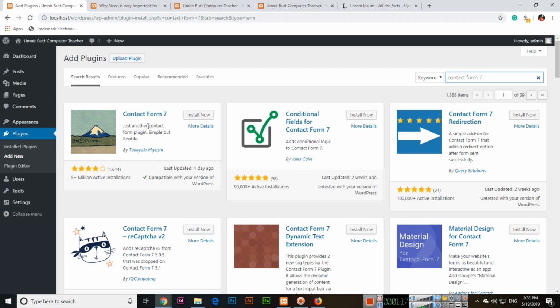So Contact Form 7, just another contact form plugin, simple but flexible, has more than 5 million active installations all over the world, was last updated 1 day ago, and it's compatible with your version of WordPress. This is more important: you have to check whether the plugin is compatible with the latest version of WordPress or the version which you are using. And you have to check the reviews and the active installations also. So this is a very professional and famous plugin. Just click on Install Now and it will install.